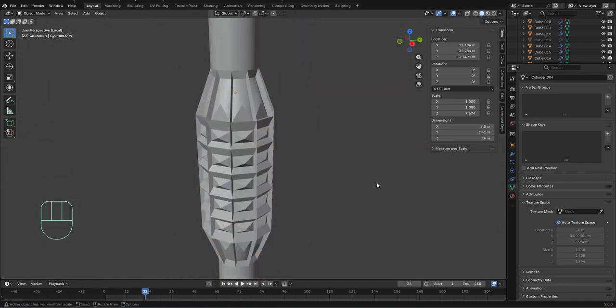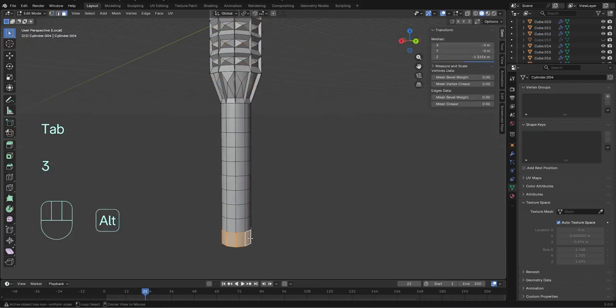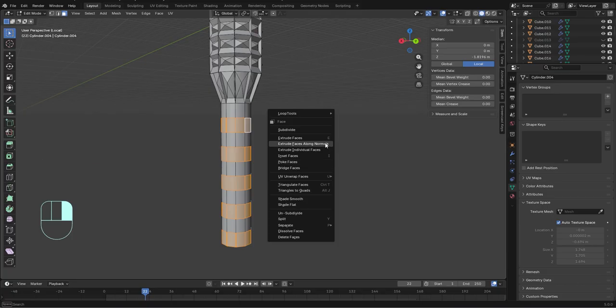And looks okay by me. I don't know you. It's okay by me. Okay, and let's extrude these. There you go.